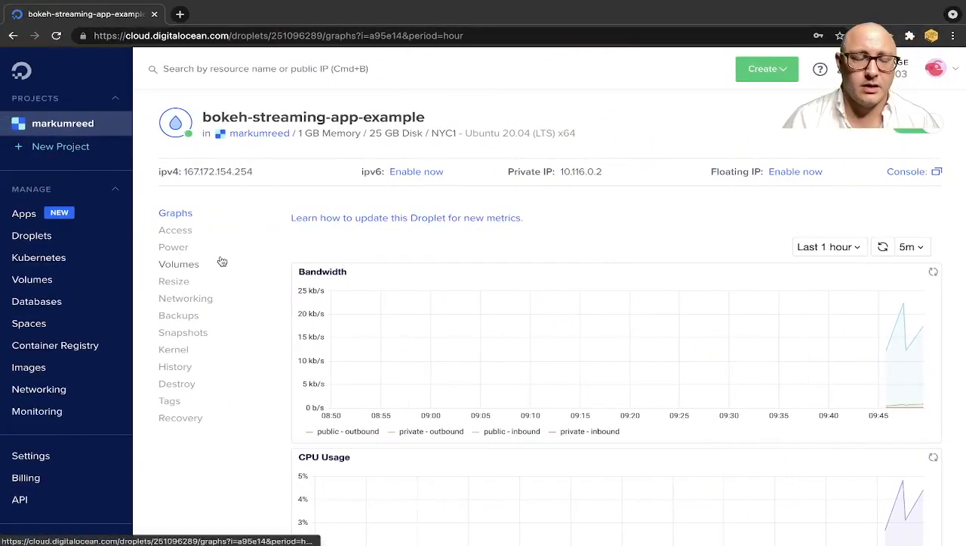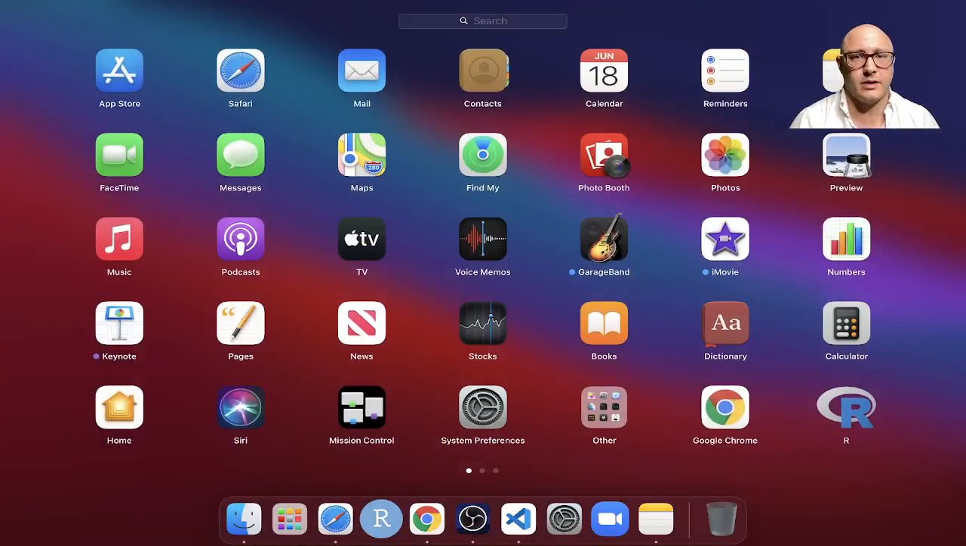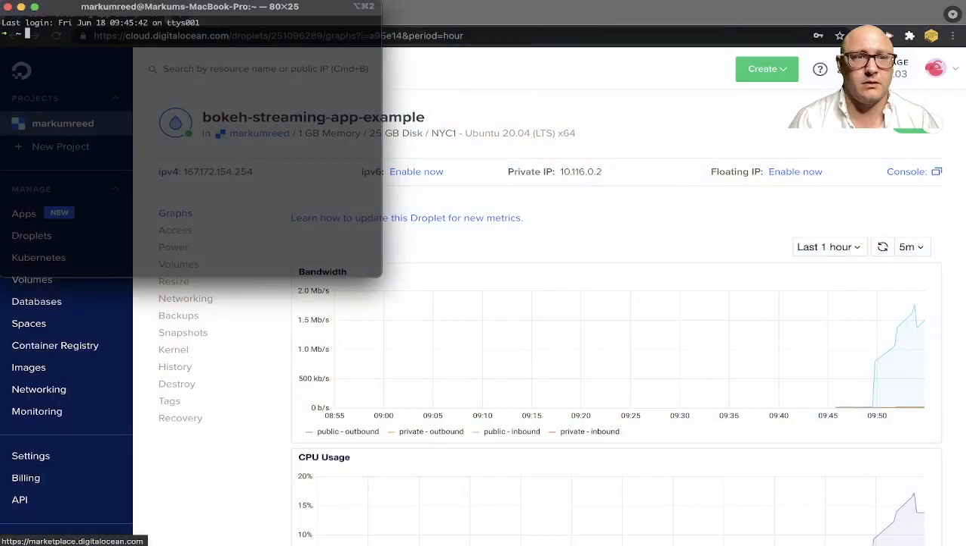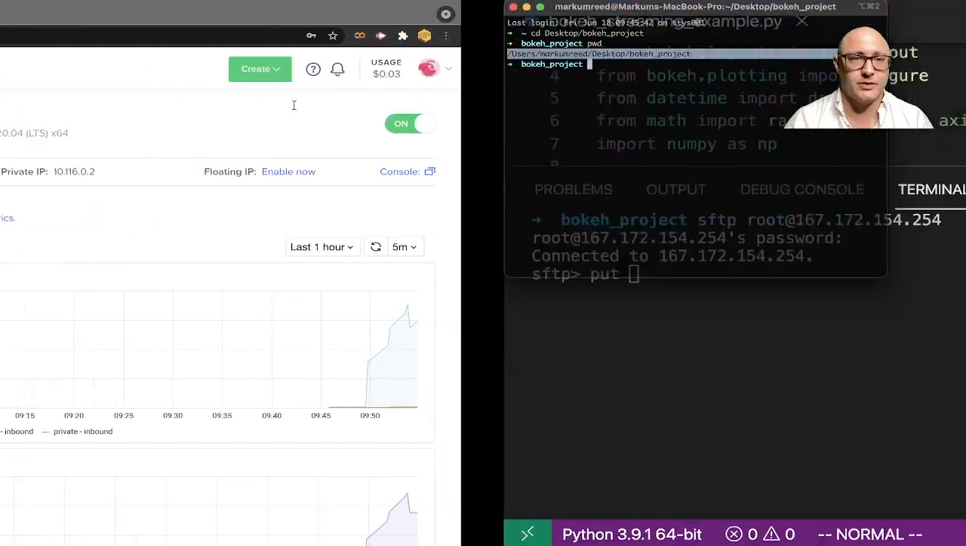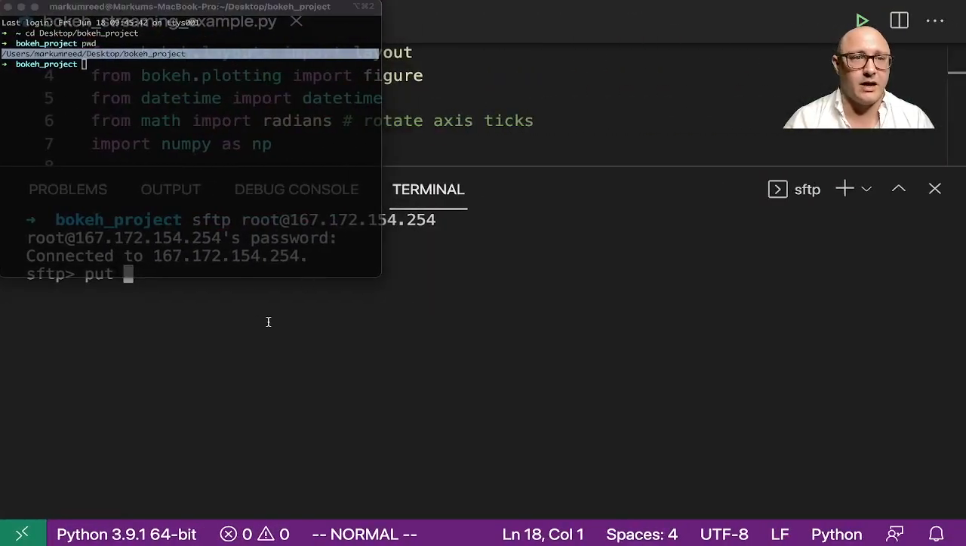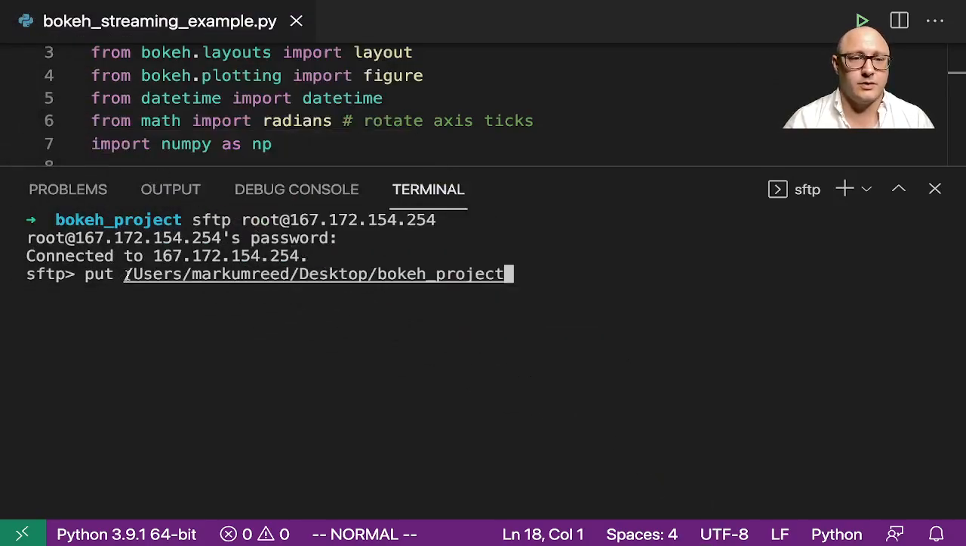Let's see here. I'm gonna grab up another iTerm. All right, cd desktop. We want our bokeh projects, and so pwd here. Oh, that is really small for you guys, but I'll just grab this really quickly, and you can see. So this is the directory that I want to grab. Okay, so I'm putting this directory, and I want this file.